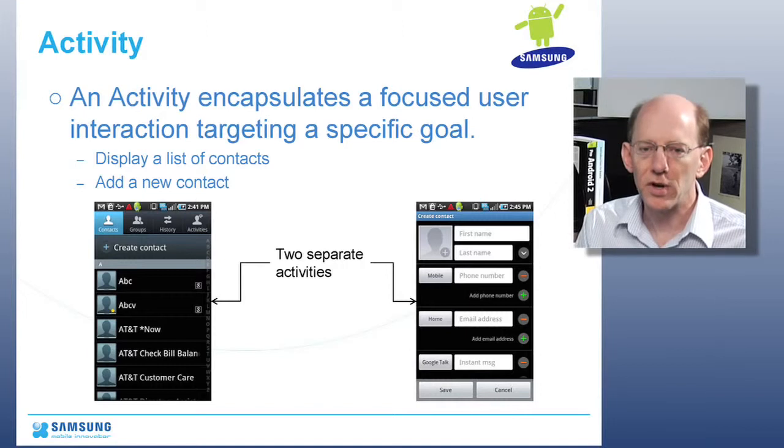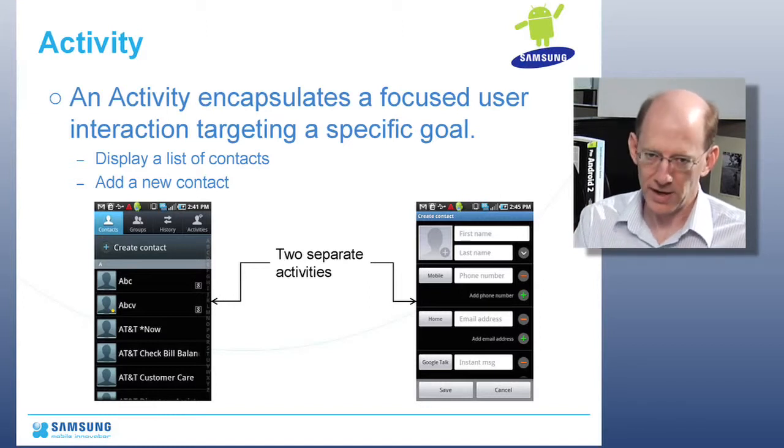So the first thing we want to talk about is an activity. You can think of an activity as encapsulating one focused interaction, one goal. For example, imagine you're using phone contacts. You have a situation where you want to be looking at your phone contacts versus creating a new contact. Those are two different focused activities.